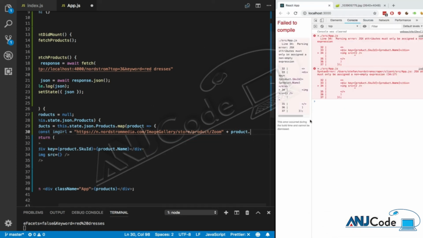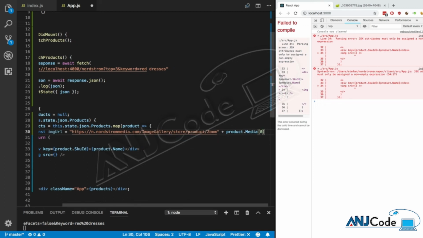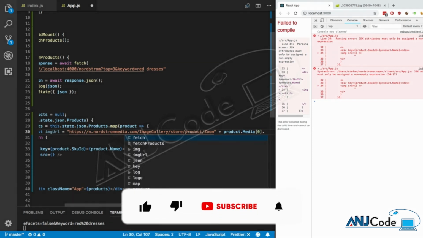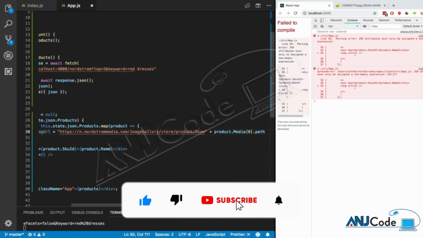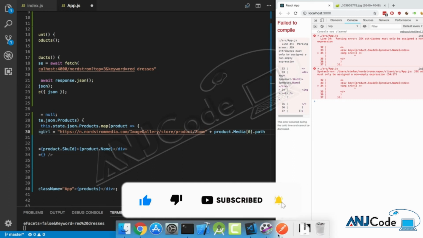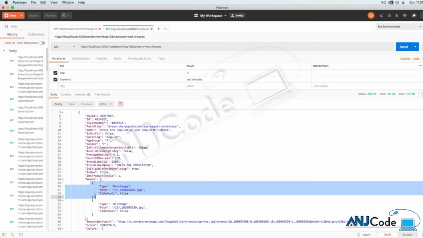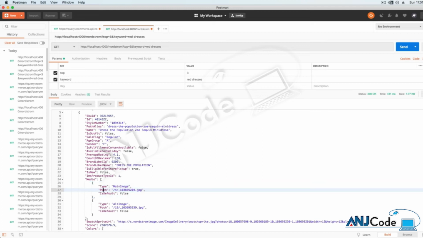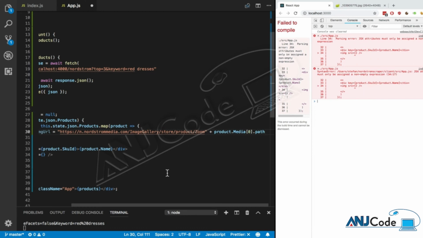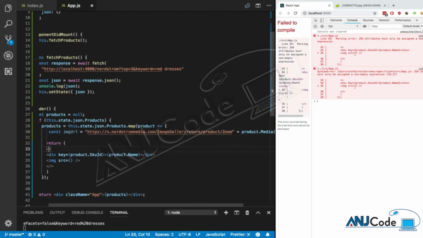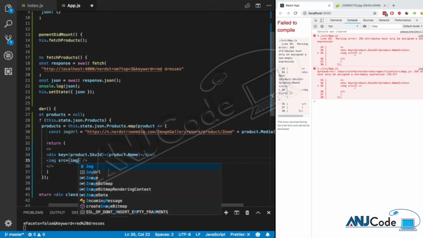Actually, no, it doesn't show. It is product media, and then we just take the first element and we say path, I think it is. Actually, let me take a look inside of Postman. It is media for each product, the media first item we can take, and we say path. Okay, so media first item, path with a big capital P, like that, and then we can pass in the image URL here.